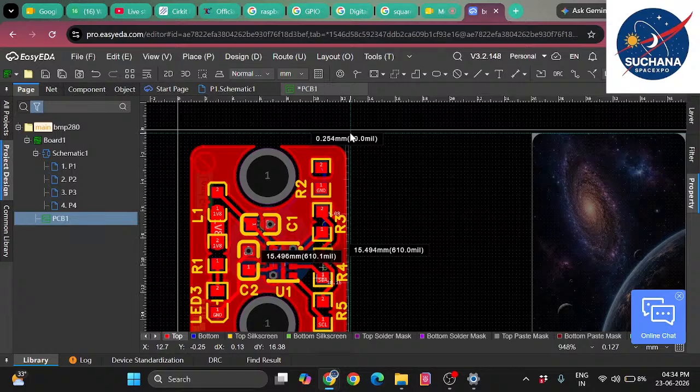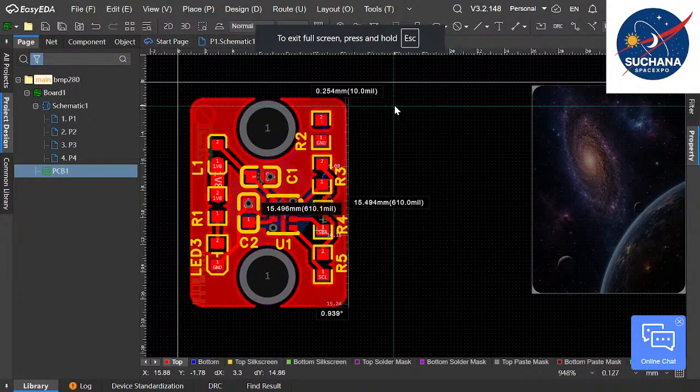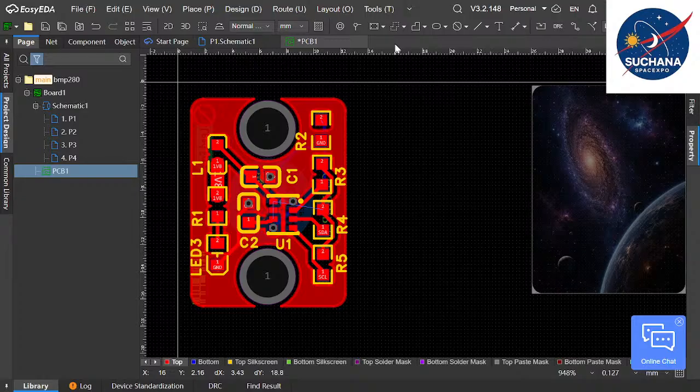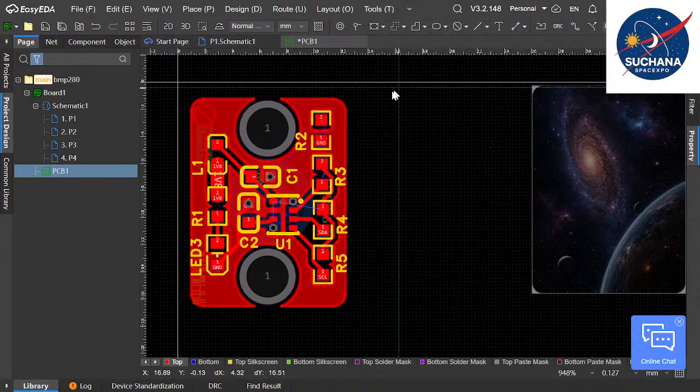So right now we are in the layout design tool. Here there is something called a measuring tool. If you want to go to the measuring tool, first you need to go to tools and then click on measure. There are two different things: measure distance and measure object. Go with measure distance.